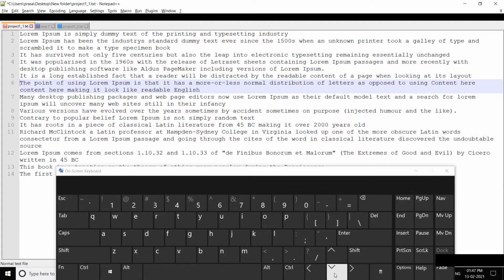Now you want to select the text letter by letter. So for that we need to hold Shift and then the left arrow. If you want to move forward while selecting the text, we can move letter by letter while selecting the text.